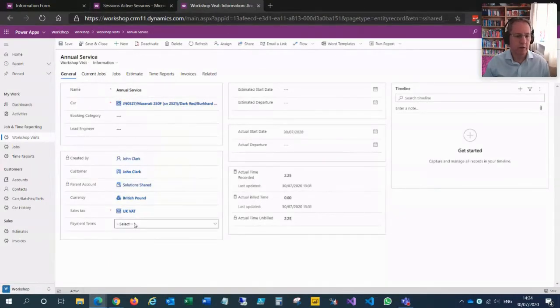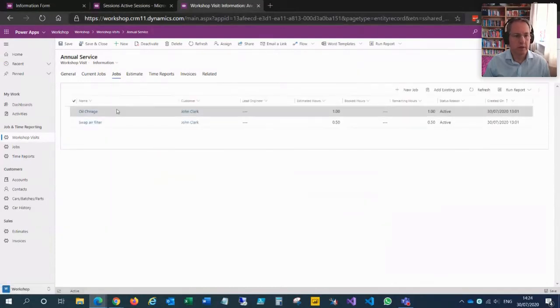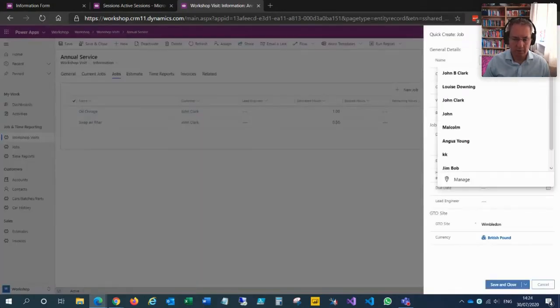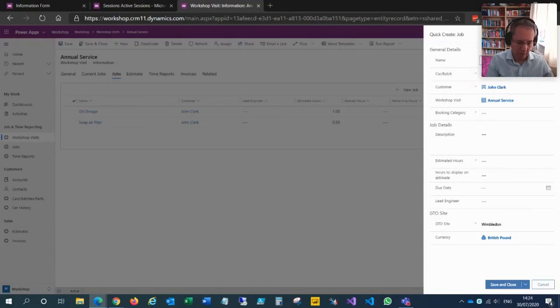It's got information on who owns it. What I would do is define a number of jobs for the car. So, you know, I don't know. I really know not a lot about cars.